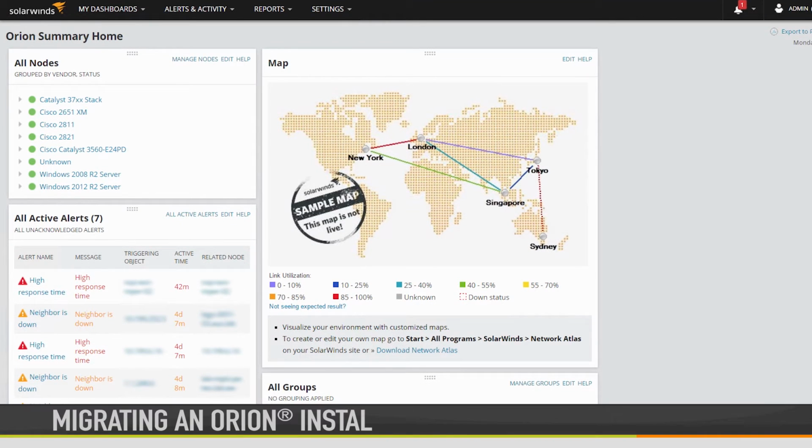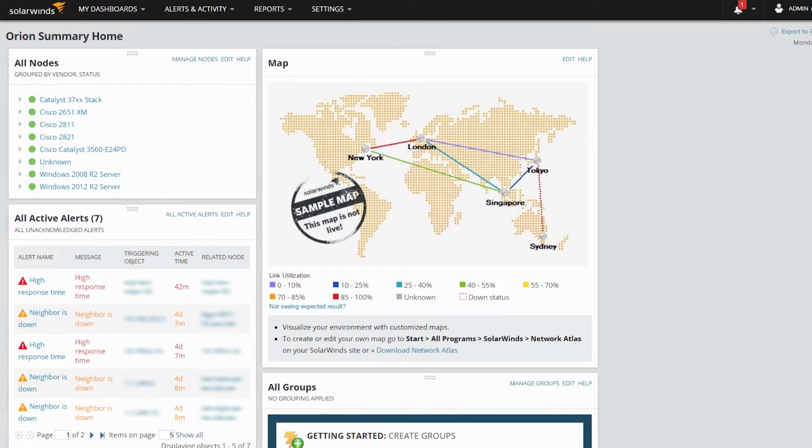Today we'll be walking through the steps required to successfully complete a software migration. These steps apply to all SolarWinds products on the Orion Platform, including Network Performance Monitor, Server and Application Monitor, Network Traffic Analyzer, and Network Configuration Manager. We'll also touch on some tips and common gotchas.